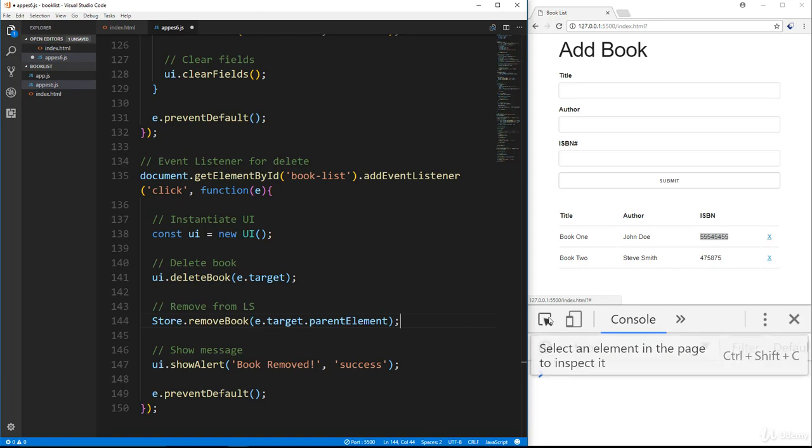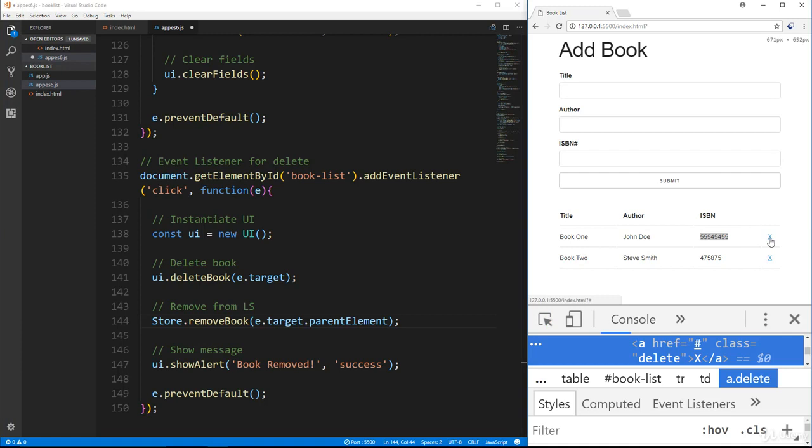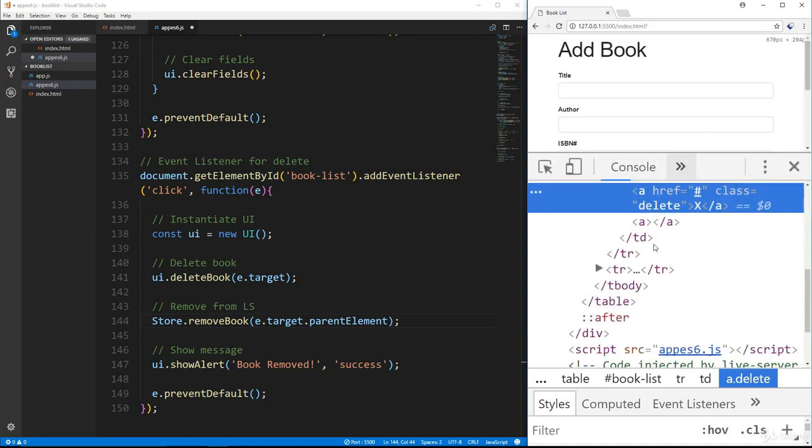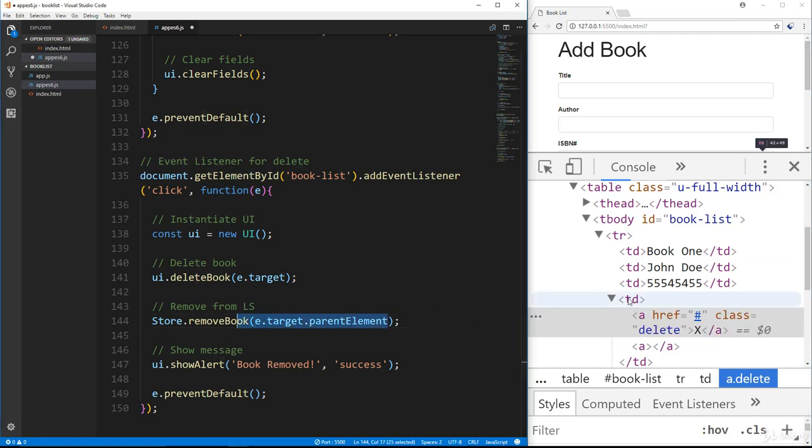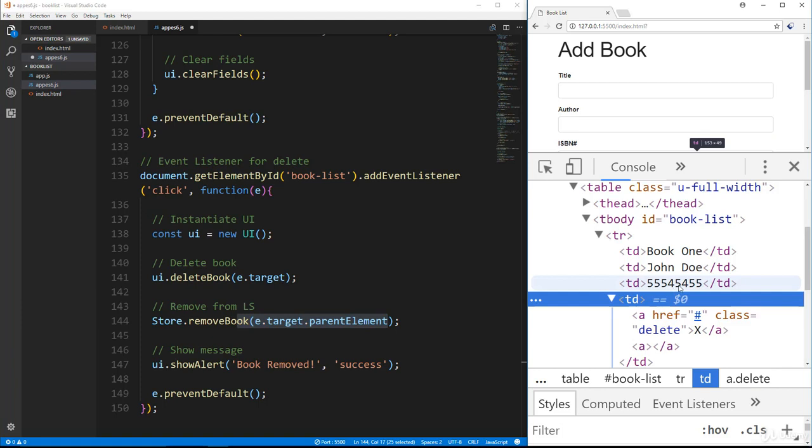Actually, let's take a look at this real quick. The target is going to be the A tag, because we didn't use Font Awesome here, it's just an X inside here, which is just a text node. So the target is actually the A tag. So we're going to get the parent, which is the TD. If we leave this as is, this gives us this TD. Now we want the ISBN, which is going to be this here.